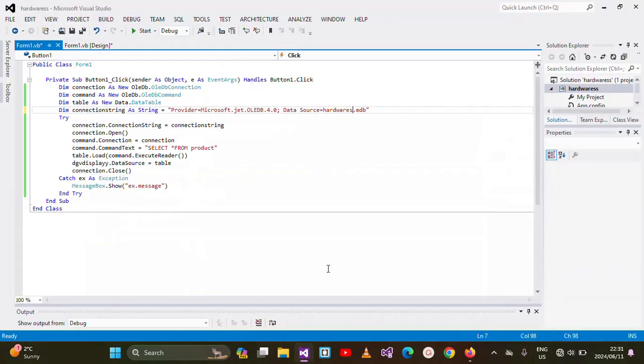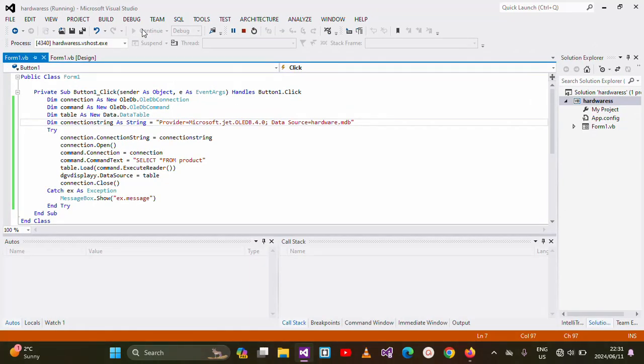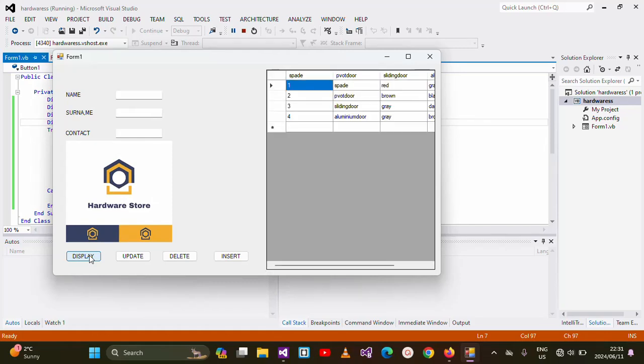Only, and then leave it hard. Okay. Let's see if we are winning. There we go. There we go. This is our database.